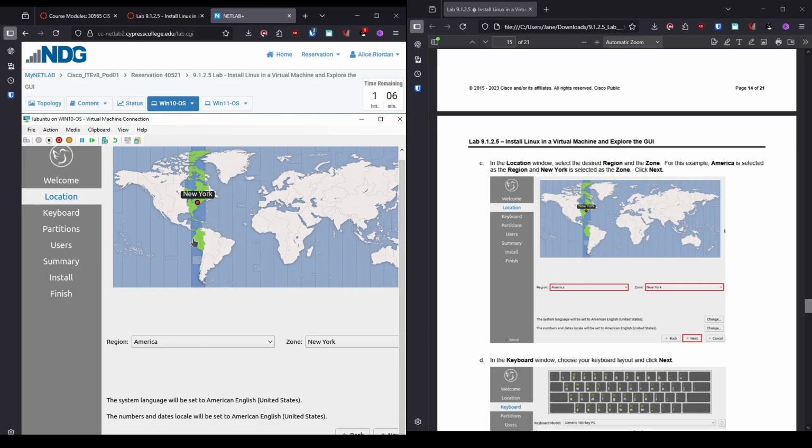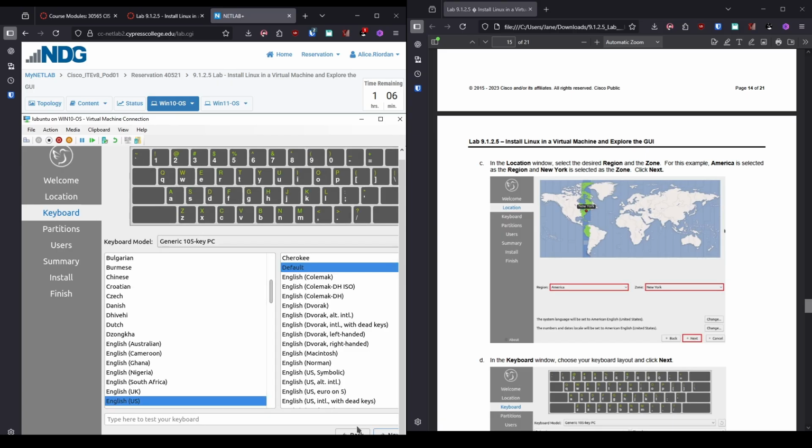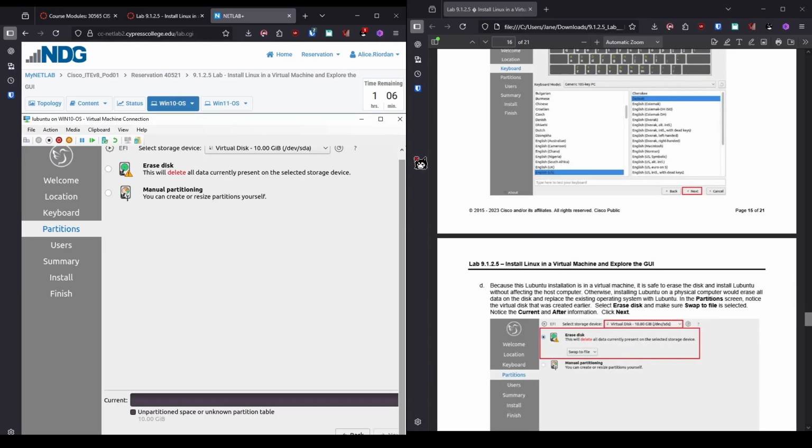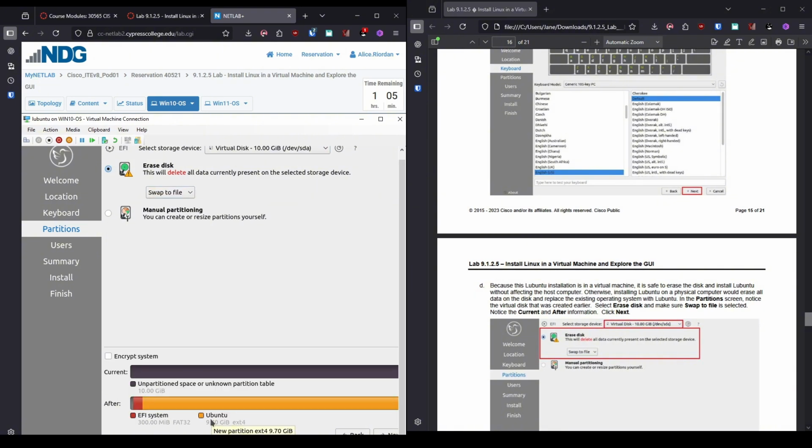We can keep our time zone region the same, it doesn't really matter, so we can just click Next. And we can keep the default English keyboard. Now, you'll want to select Erase Disk. If you want to adjust how much Linux gets of your hard drive, then you can select Manual Partitioning. Otherwise, you can simply select Erase Disk, which is what we're going to do. Then we will click Next.